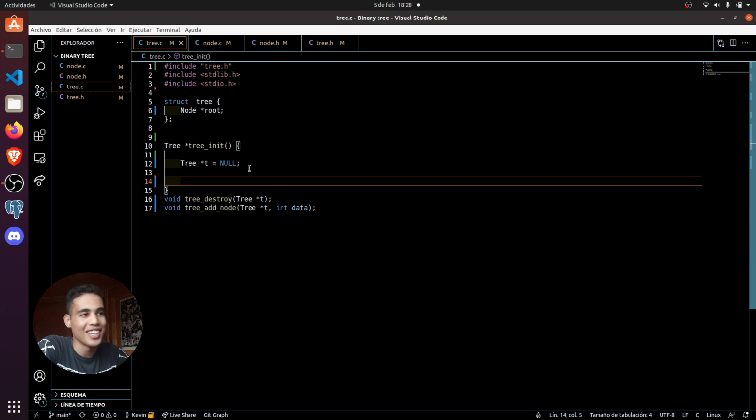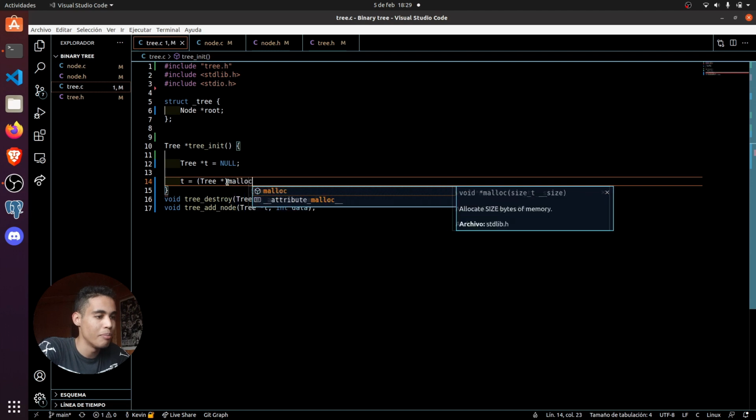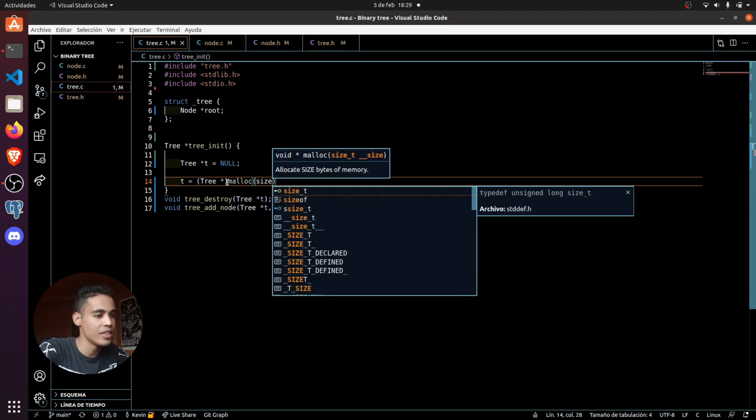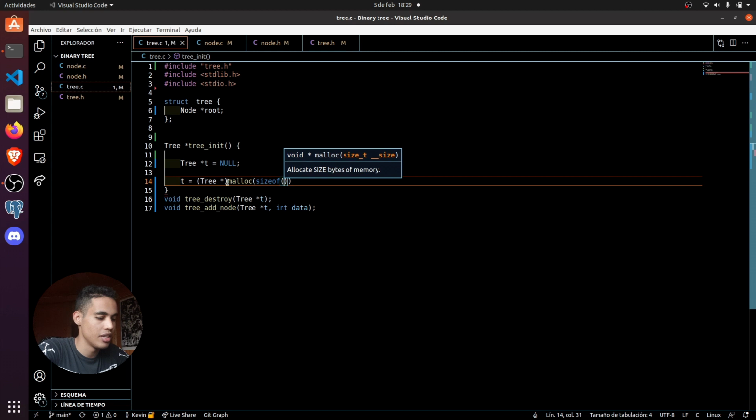And we have to initialize again the tree. So in this case, we are going to do the same, and is that we are going to call the malloc function. So we initialize a space of memory in which we are going to have our tree. So here we are going to say, okay, we are going to do a cast to tree pointer because remember, malloc returns a void pointer. So malloc, and we give it the size, which is the size of tree.